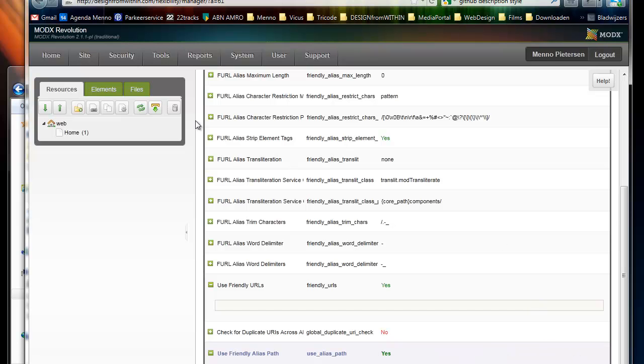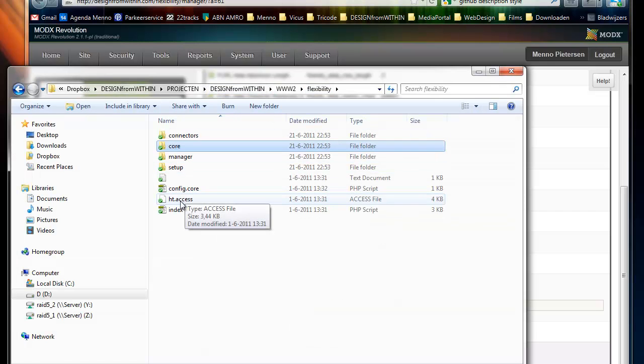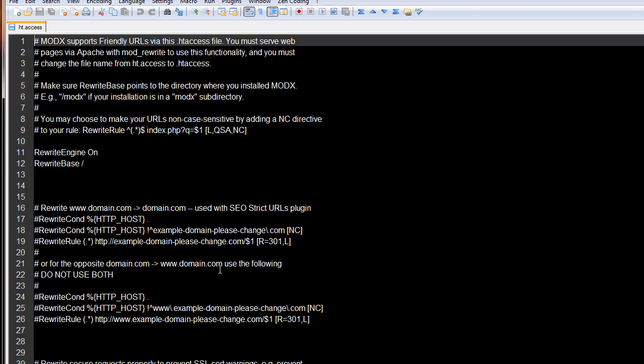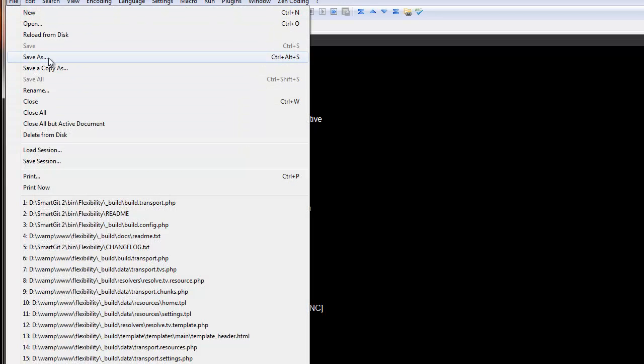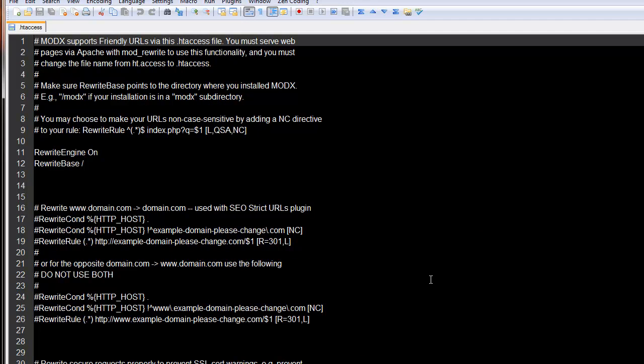To enable this, we need something else. Go to your root folder again of your website, flexibility, and you will see an ht.access file here. We need to change this. Go to edit with Notepad or any code editor you want, and save this file not as ht.access but as a .ht.access file, like that. Save.